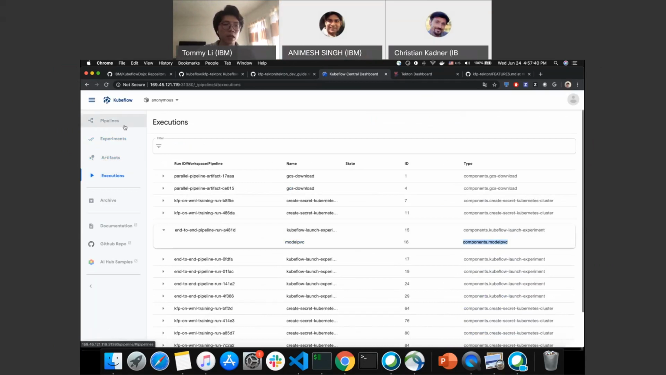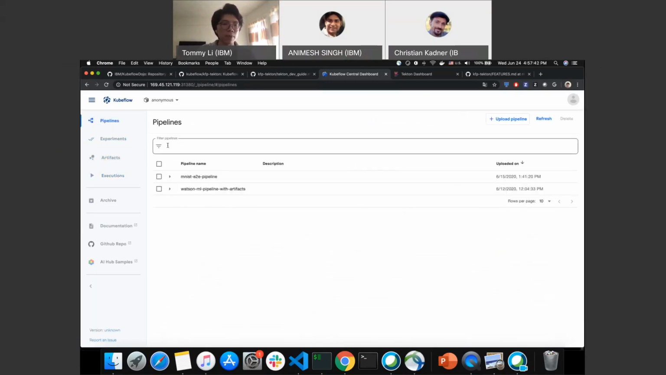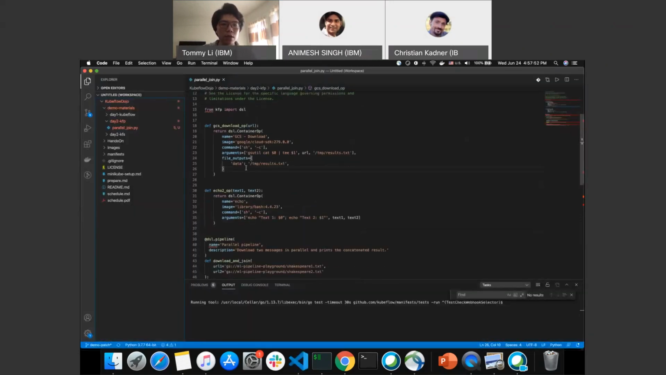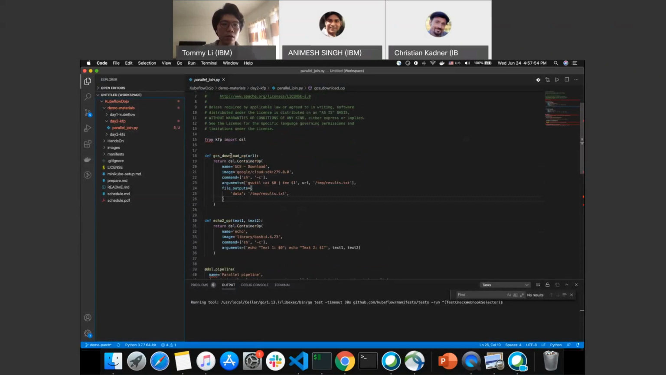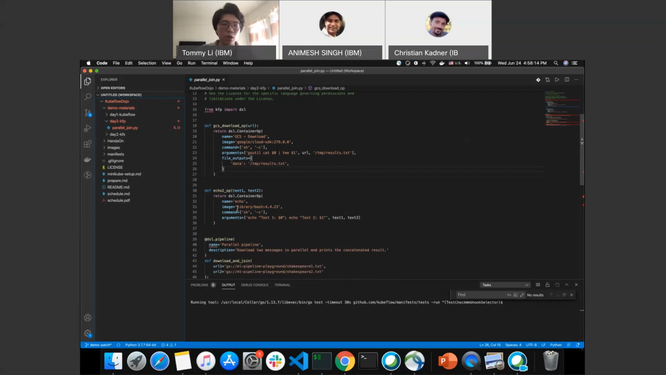With this, I will go ahead and demonstrate a usual pipeline development flow. First, you will need a Python DSL. In this case, we will code it in Python. For this example, I will go over a pipeline that has 2 steps. One is to download a text file using Google Cloud and the GCS command line. And then the second container takes that output and echoes it in the container.